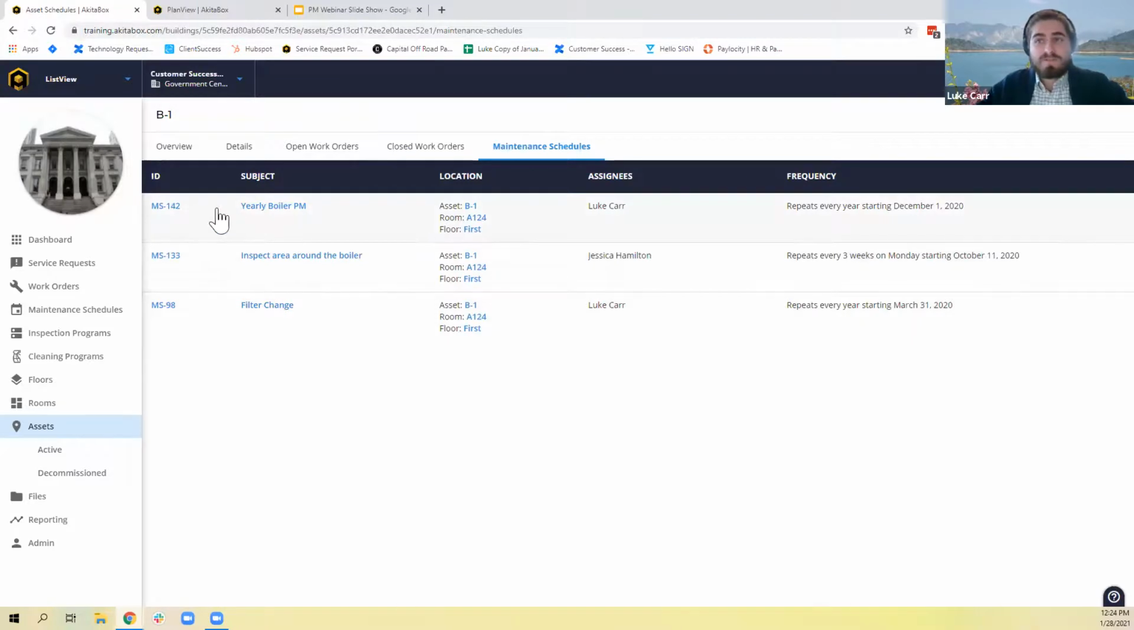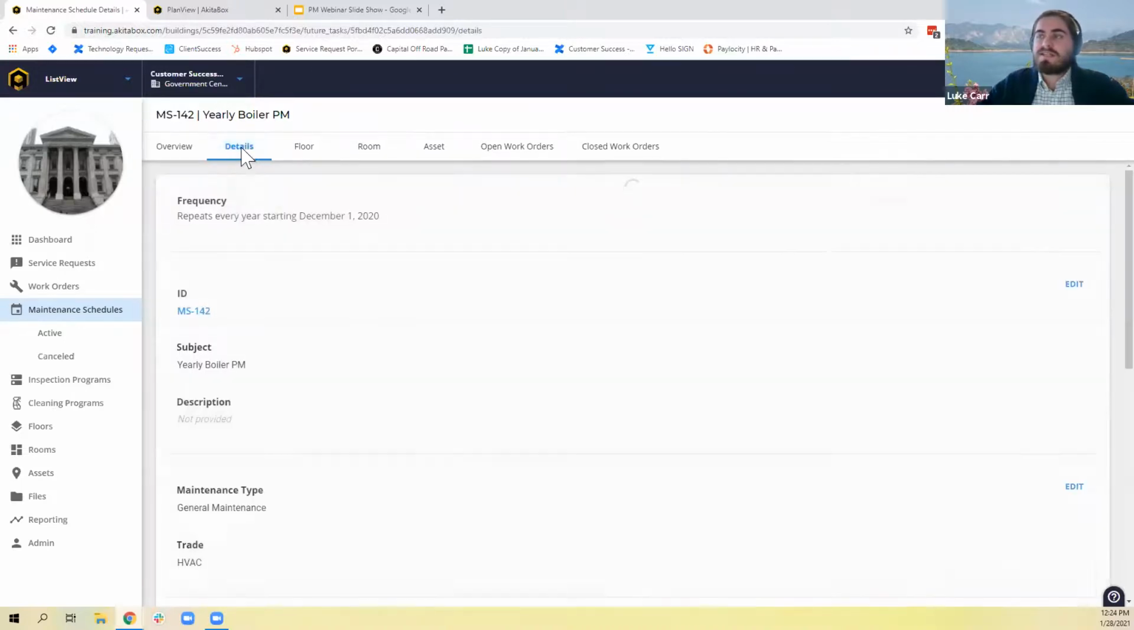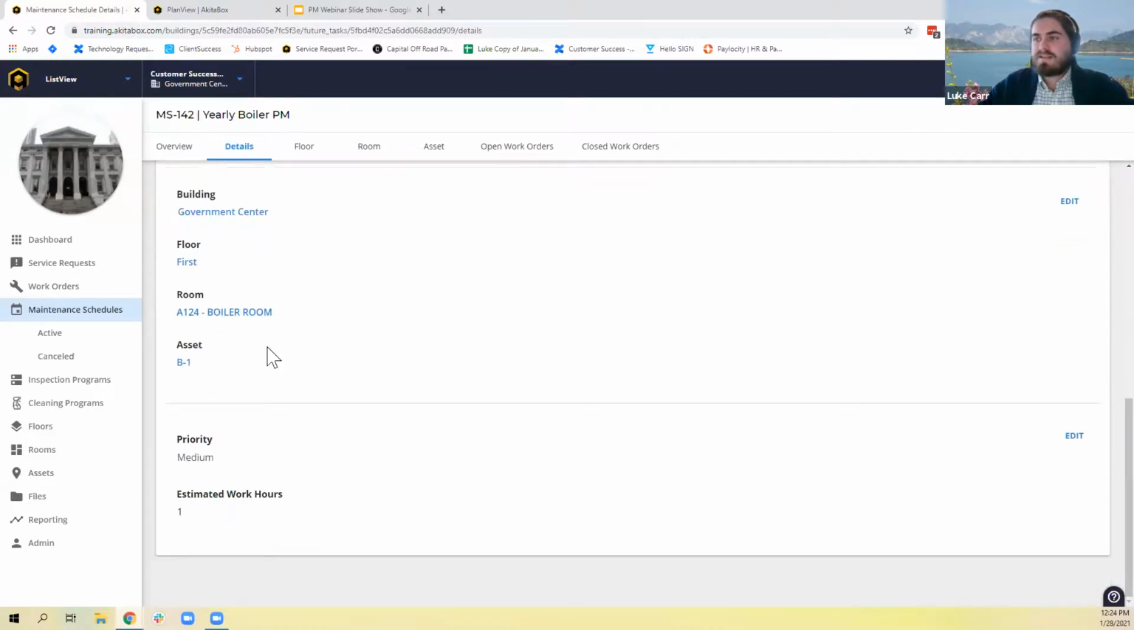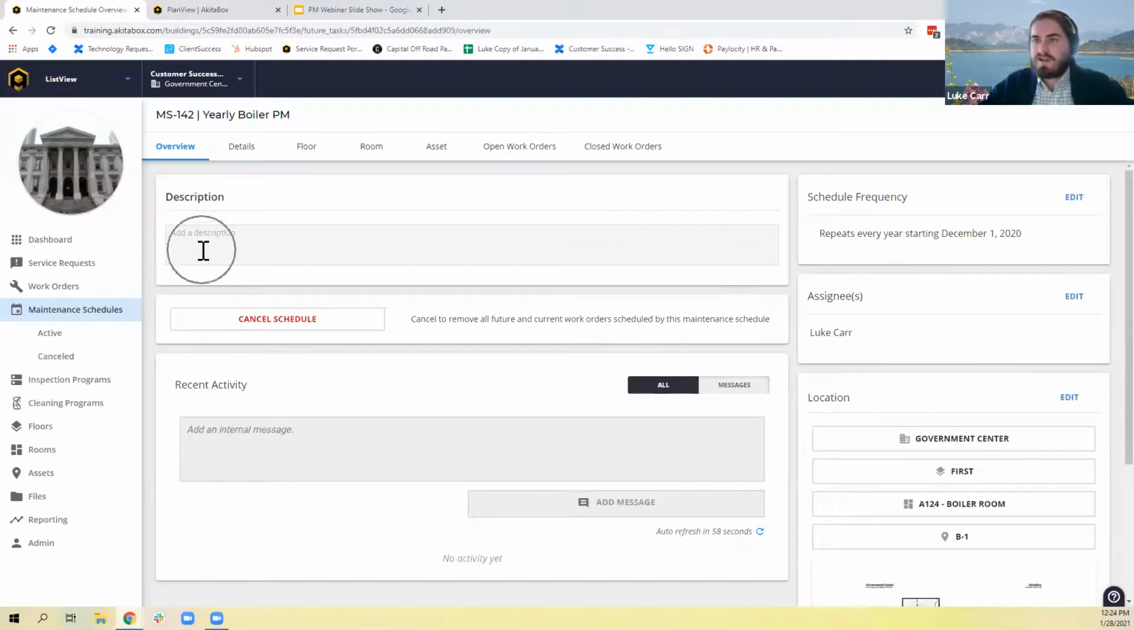If you wanted to view that actual maintenance schedule, you would simply need to click on that maintenance schedule ID, and it'll load up that maintenance schedule where now you could edit what exactly this is going to be, whether that's the frequency, the assignee. You can come into this details page and edit that stuff as well as editing, actually from the overview page, you can add your description in there, quite a bit easier than going to the details page.